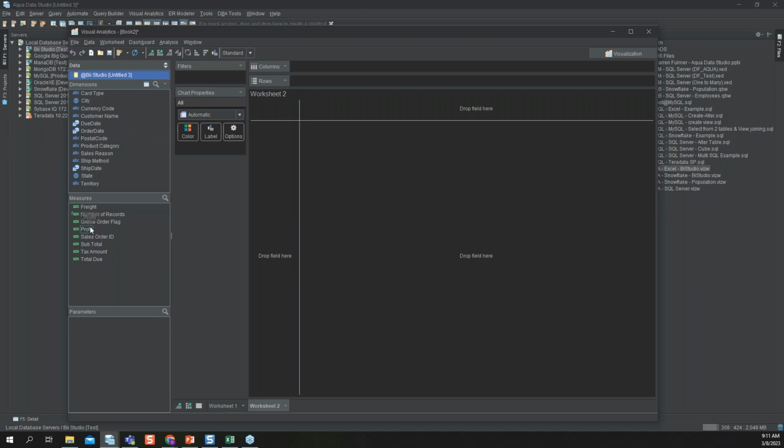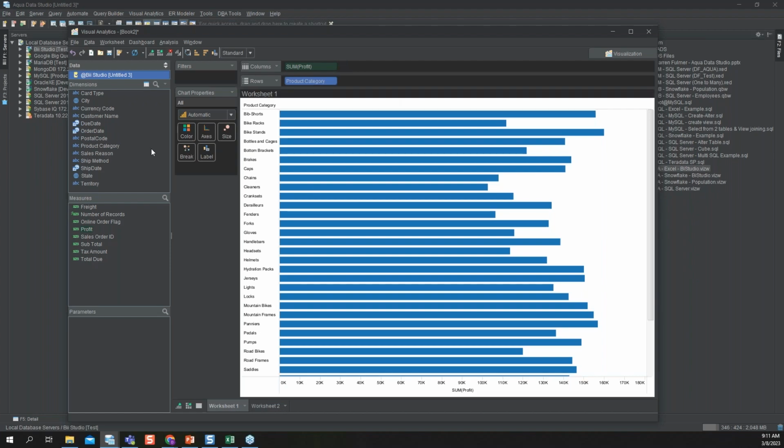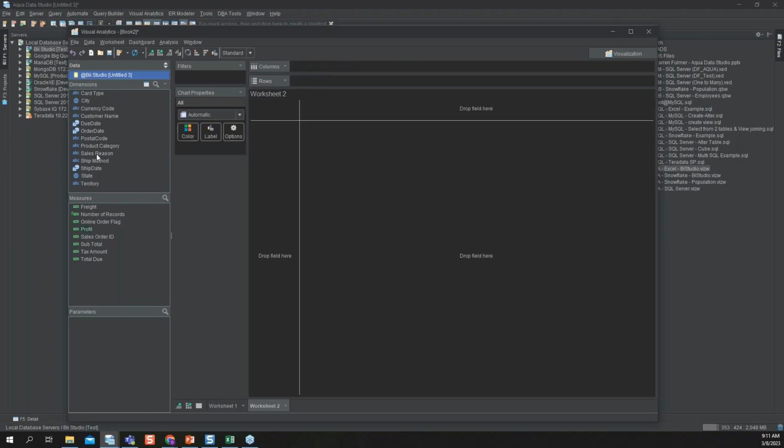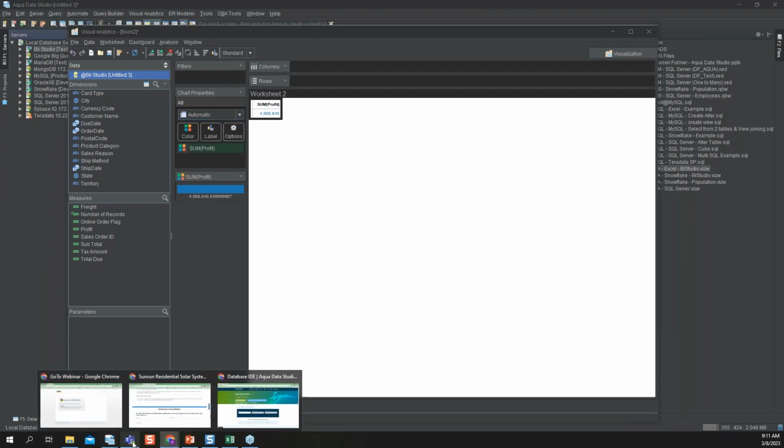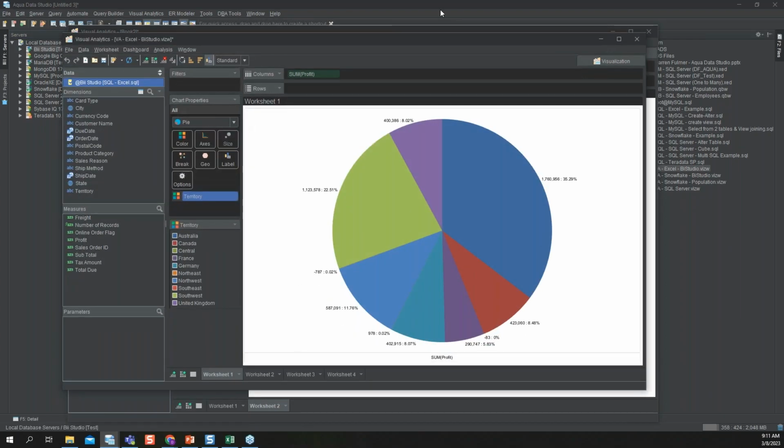So let's drag profit. If you drag an item, for example, we drag territory to colors, and then we added the sum of profit. And this is going to develop a pie chart for us.